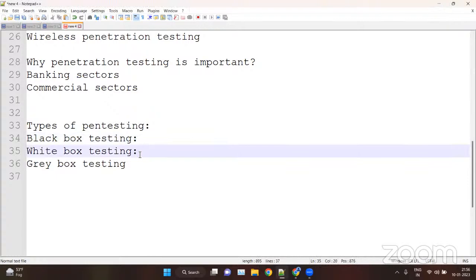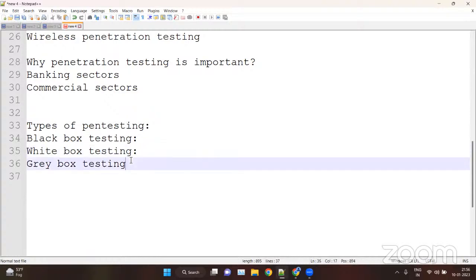White box is like the company will provide you each and every information for starting the pen test, for starting the testing. And the gray box is like 50-50. They will provide you half information and half you have to gather by yourself. That is black box, white box, and gray box. So let me write.